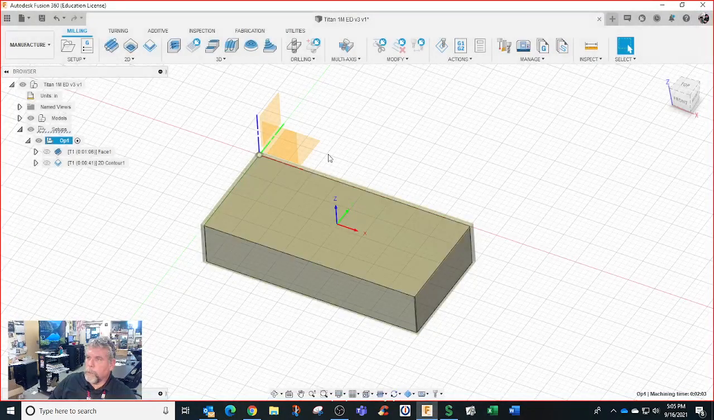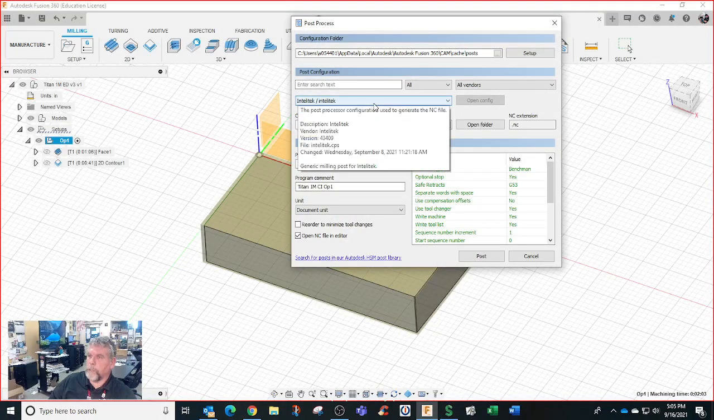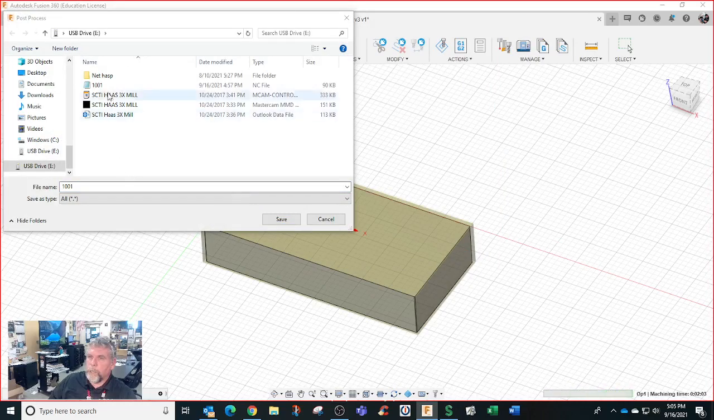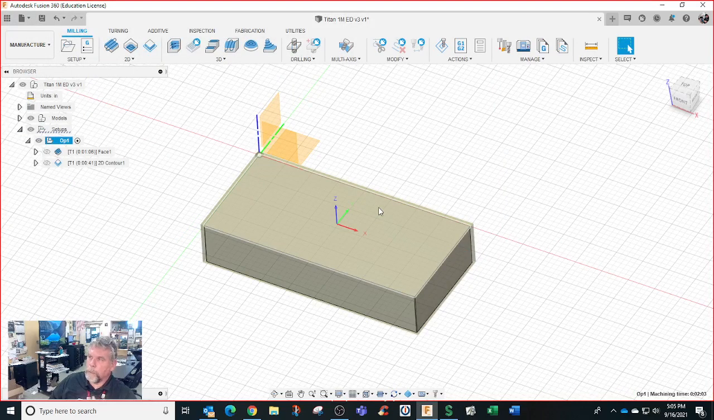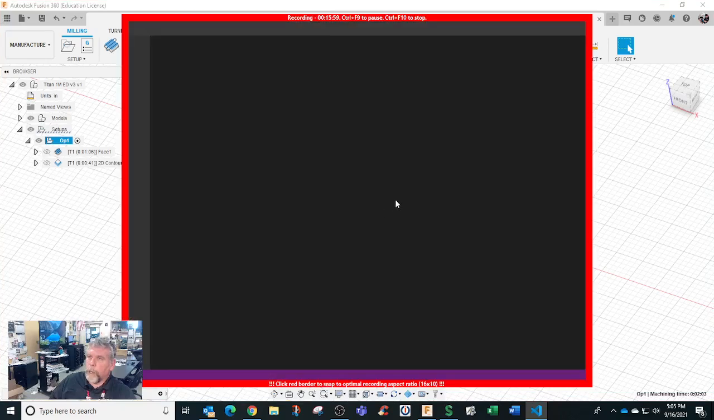So I'm going to close this one up, and I'll make the G code for that machine. Let's say Intelitech, hit post, save. I've got an old program there, that's okay, we're making a new one. Overwrite that one. And this will be your code. I always like to have them review the code.